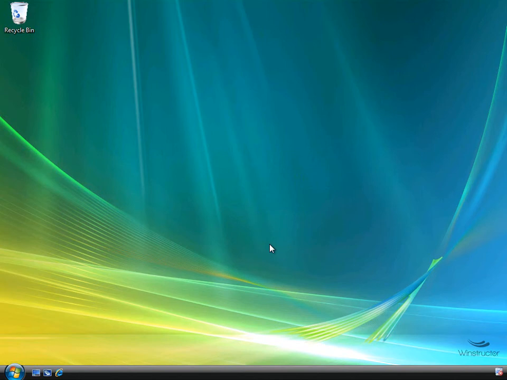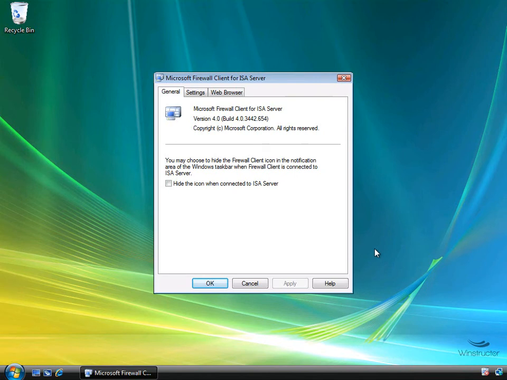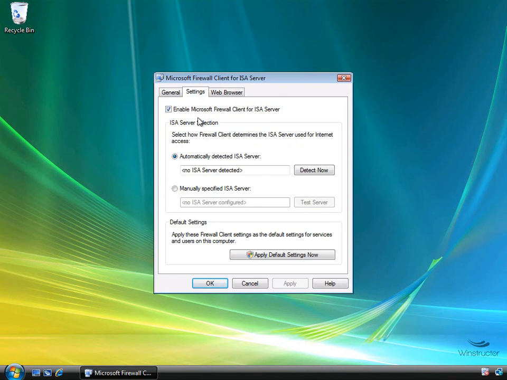Okay, well, we've just logged on, we've just restarted this Vista machine here, and notice that right down here in the system tray area that we've got a new icon for our firewall client. But as you can see, it's got this red X on it telling us that we have a problem. So if we right click on this icon here and we'll select configure, this is going to bring up a new window where we've got a couple of tabs. So let's select the settings tab, as this is where we can define which ISA server this computer should be connecting to. Now you can see at the top here that the default setting here is to enable the client, but it's currently not connected.